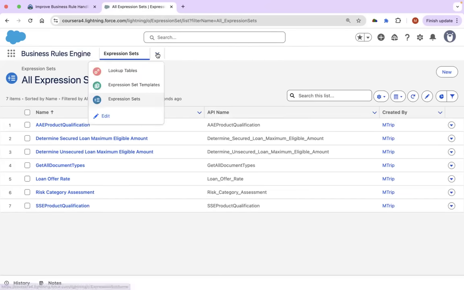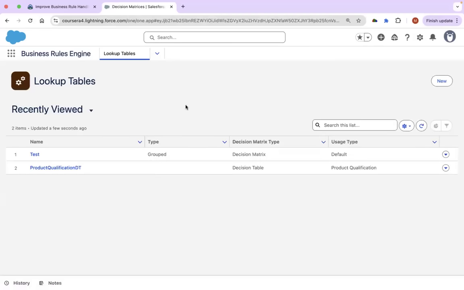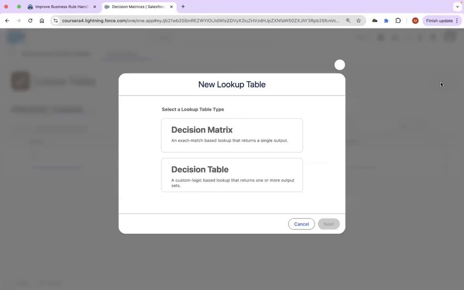You will have multiple options here: expression sets, lookup table, expression set template, everything. We will create a lookup table. So let's create a new lookup table. Now, the moment you create a new lookup table, you will get two options. One is the decision matrix and the other one is the decision table.